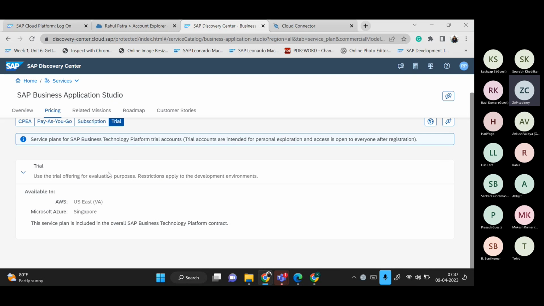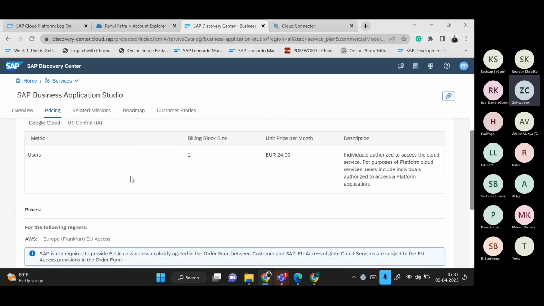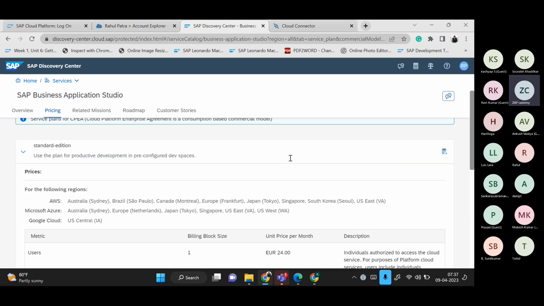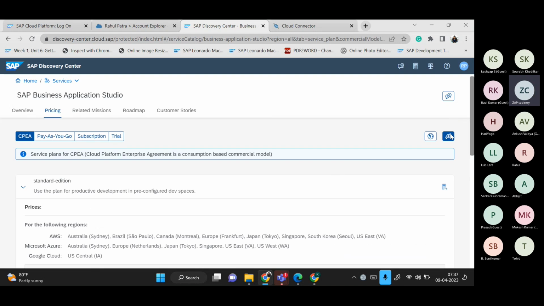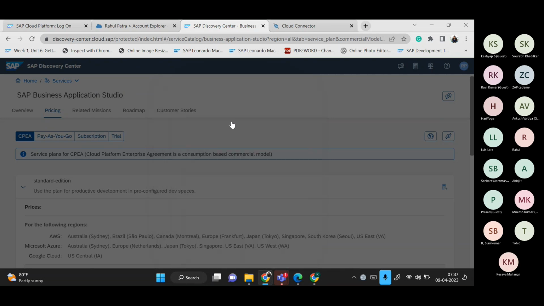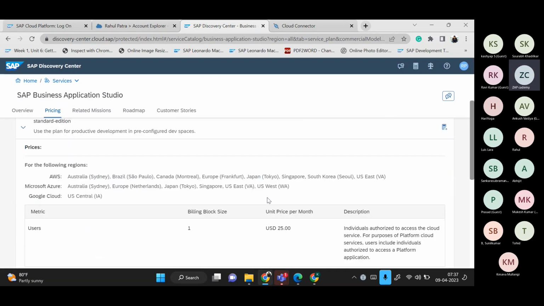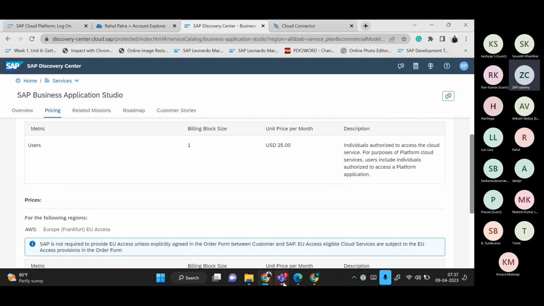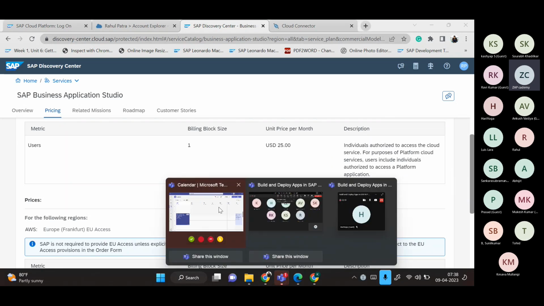Now, if you see here in this CPEA model, one user would be paid near about 24 euro. Now, as I said, if you change the calculator currency to US dollar, then you can get to know that one user would be paid near about 25 dollars.